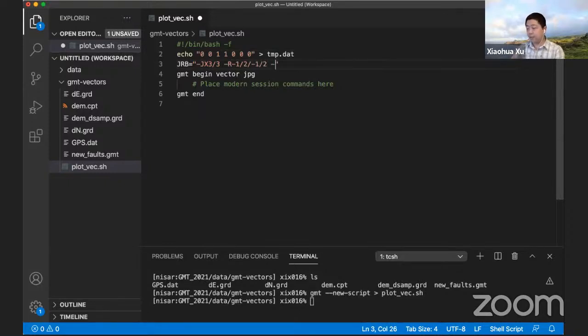And for the frame, I kind of want annotation and grid line and frame every 1 unit. So that will be our variable here for setting the boundaries.